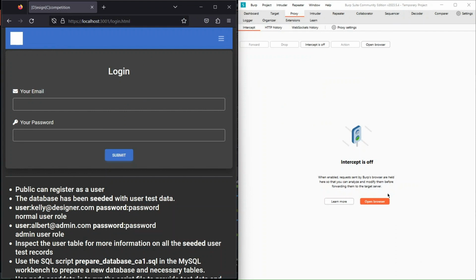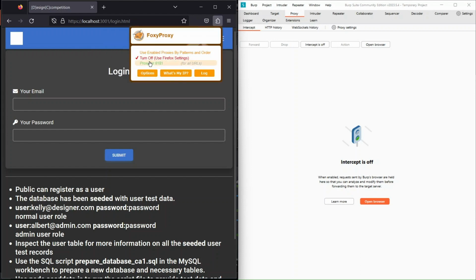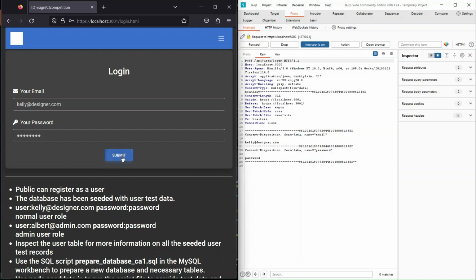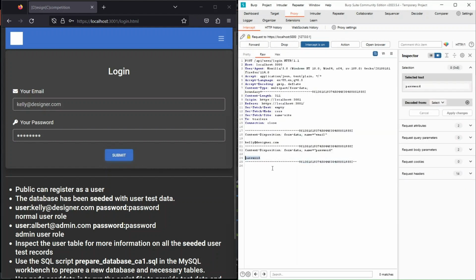Now in order to prove the next vulnerability, which is sensitive data exposure, I'll be using Burp Suite and the FoxyProxy Firefox extension and also the Firefox browser. First, I'll turn on the proxy and I will try to log into Kelly's account, and I'll turn on the intercept in the Burp Suite. And now when I try to log in, as you can see here in the packet, my password, kelly@designer.com, is not encrypted at all. The password is available in plain text and thus proves that there is a sensitive data exposure in the B-Design website.